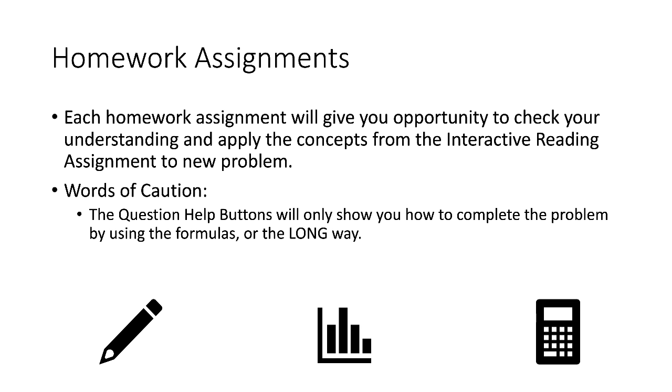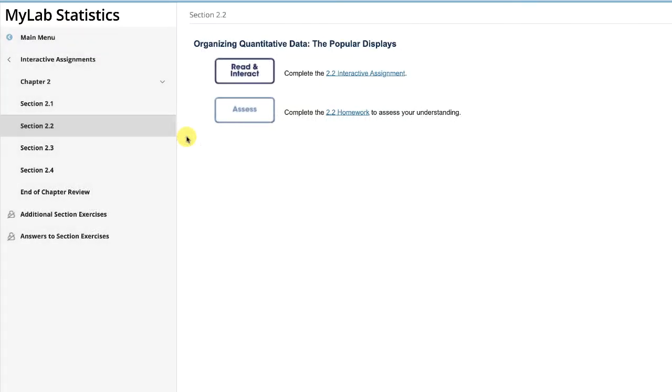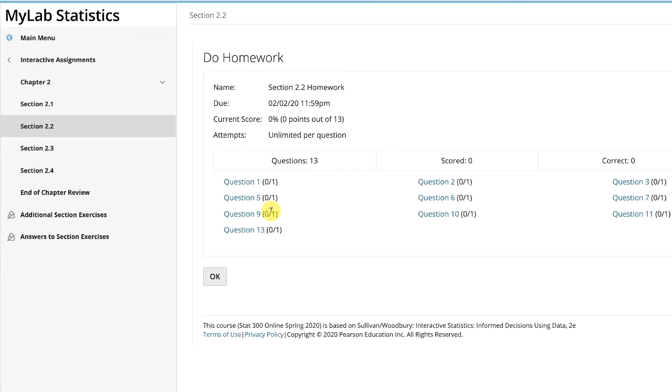Each homework assignment will give you the opportunity to check your understanding and apply the concepts from the interactive reading assignment to new problems. To access the homework for the section, navigate back to MyStatLab. Either go to the Interactive Assignments menu or the All Assignments menu and find the homework for Section 2.2. When the assignment first opens, you'll see how many problems there are to complete. Each homework assignment has anywhere from 5 to 15 problems to complete.